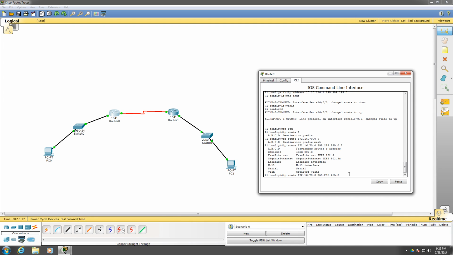Now, this is the next hop. We need to let it know how to get to this 172.16.70 subnet. As soon as we leave this device, it's lost. So this will be the next hop. It's simple because we only have one additional device.